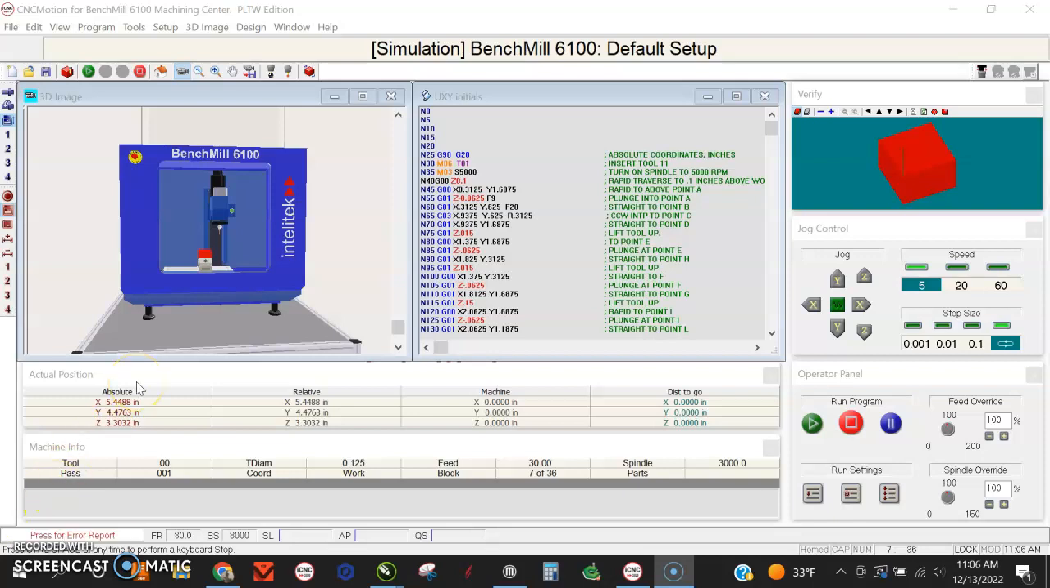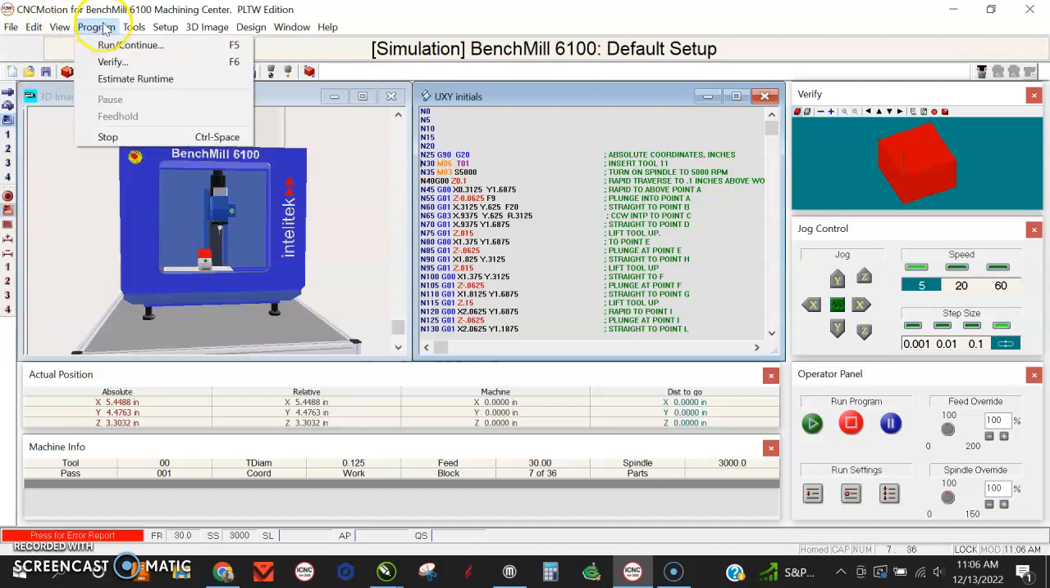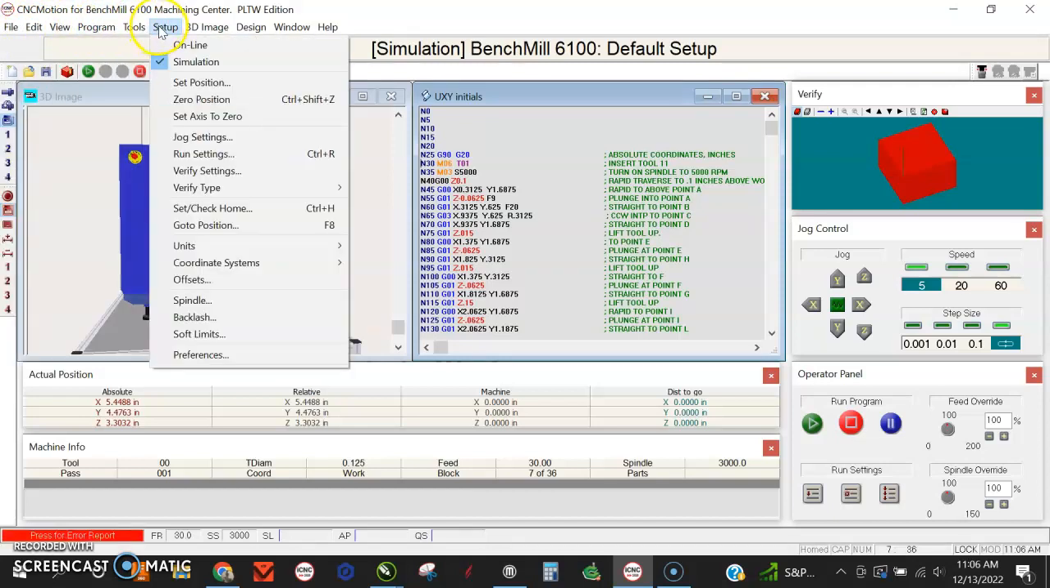All right, so I'm going to do a quick review of CNC Motion for the bench mill. Here we've got our user interface. File is your general file stuff. Edit, View. Program is new. Tools are new. Setups are new.